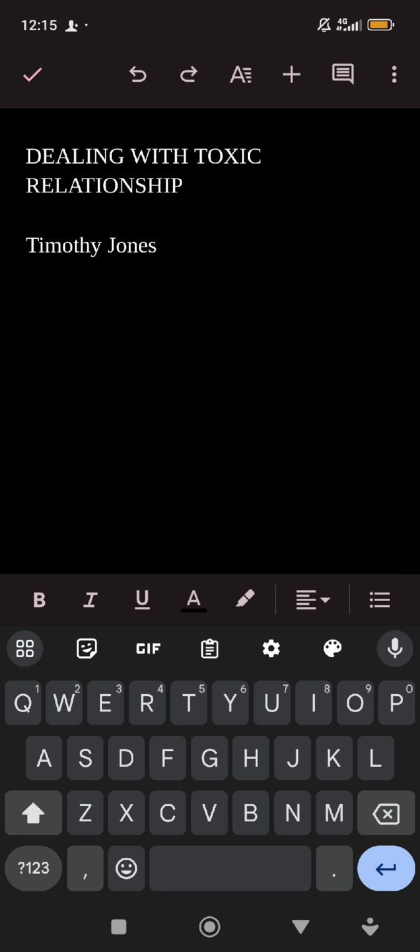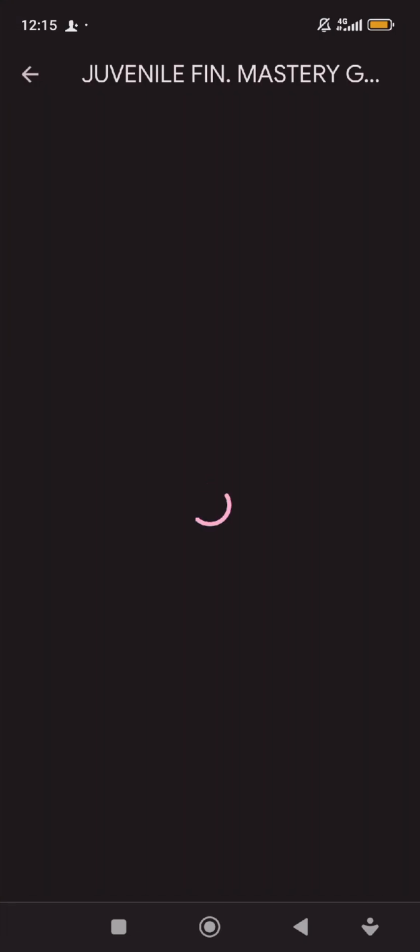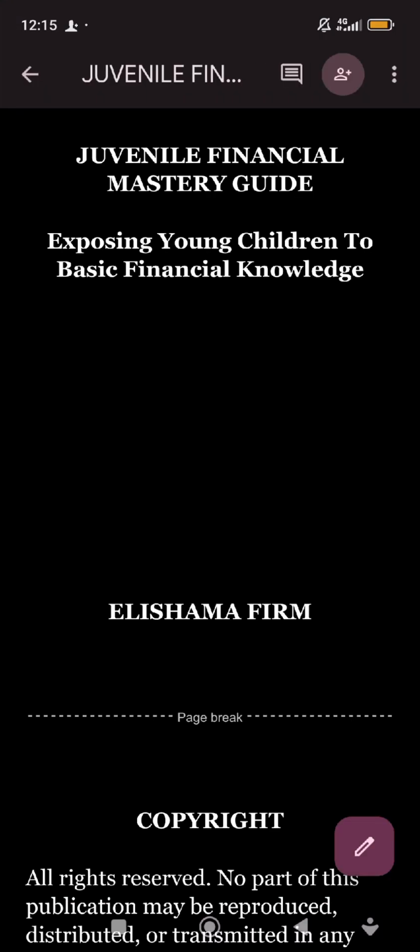Now, what's the next thing? The next thing you will put here is that, let me save this. Now, let me use a book that I have here to give you a clear example of how this will be. You can see my book has title and subtitle, because I talked about title and subtitle, but not all my books have title and subtitle. So this is Juvenile Financial Mastery Guide. The top title says, Exposing Your Children to Basic Financial Knowledge. Some of my books do not have a subtitle. This is the author name.